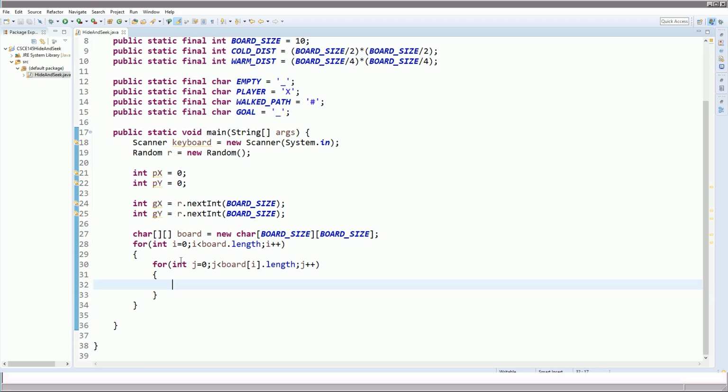Now we have this index i, which is the vertical part, and this index j that corresponds to the horizontal part. This is where we can now assign board at i, the vertical, j, the horizontal, is equal to empty. So what these nested for loops do is assign every character inside of this two-dimensional array of characters to the underscore. And once again, the underscore corresponds to an empty space.